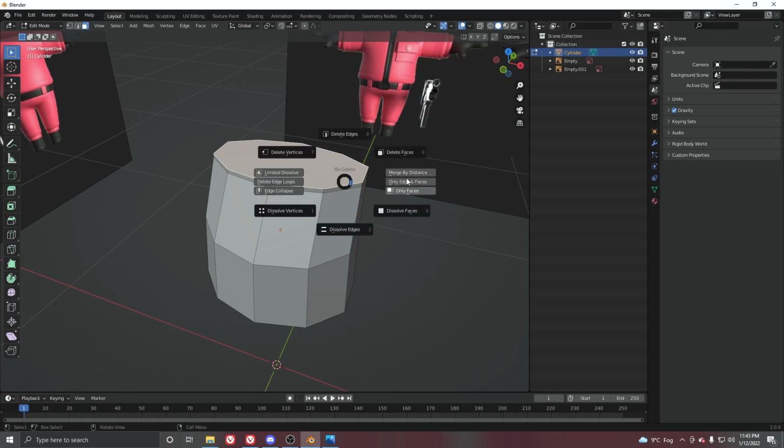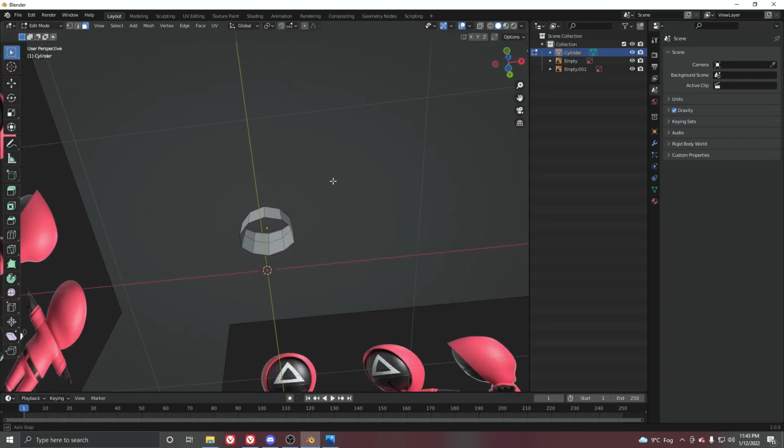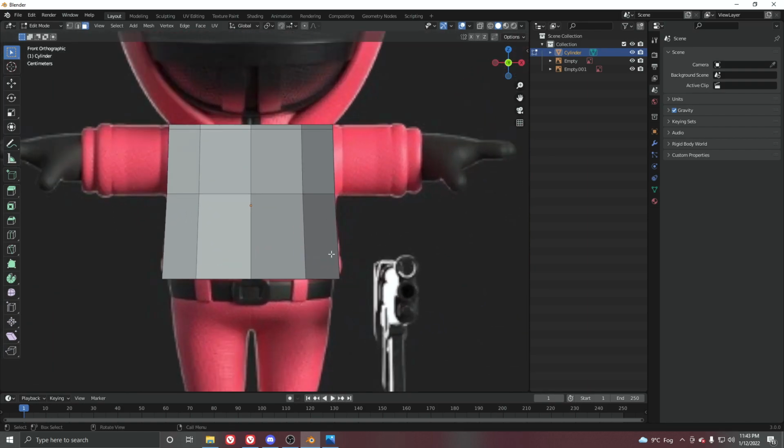And as you can see, my pie add-on is on, so every time I press some of my keys, it gives me the pie menu. So it's just like deleting my face. Okay, so just delete the face, this one face and this one face. Okay, so now we get this thing.